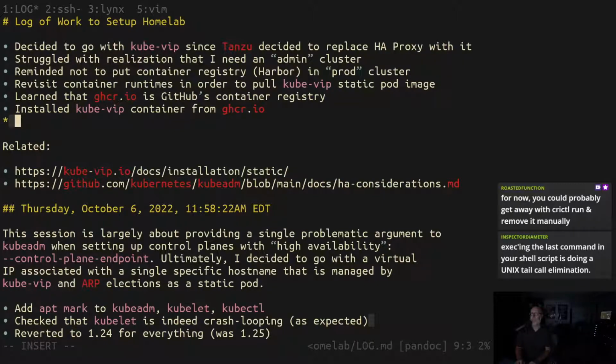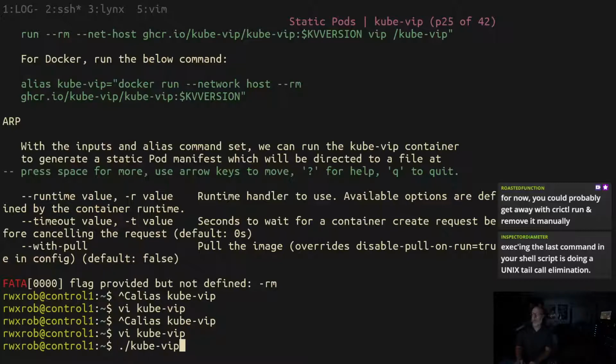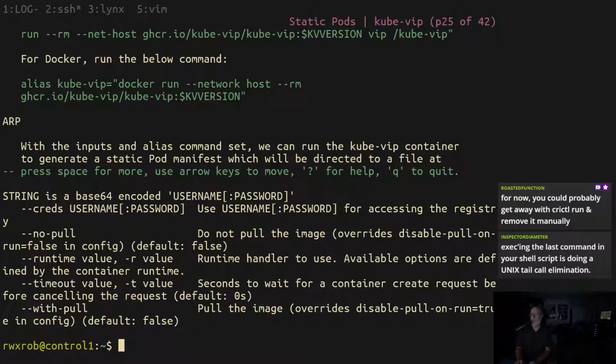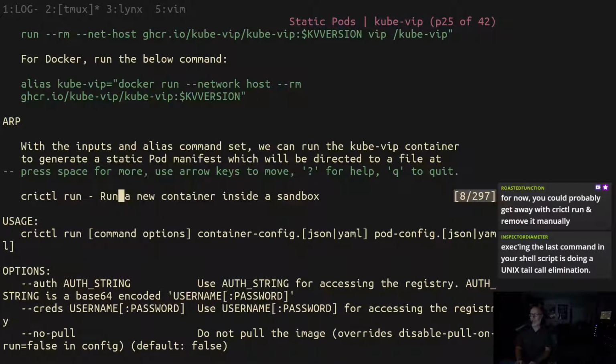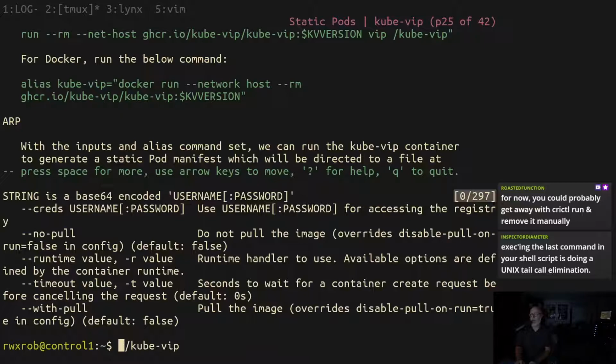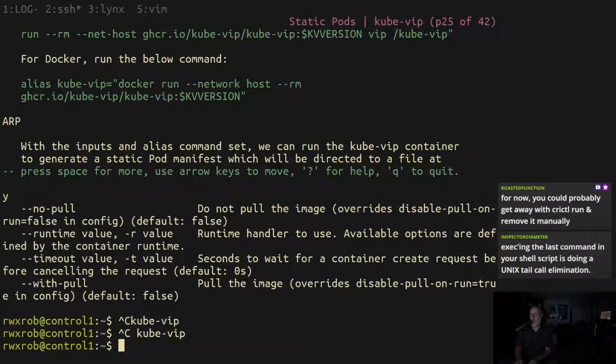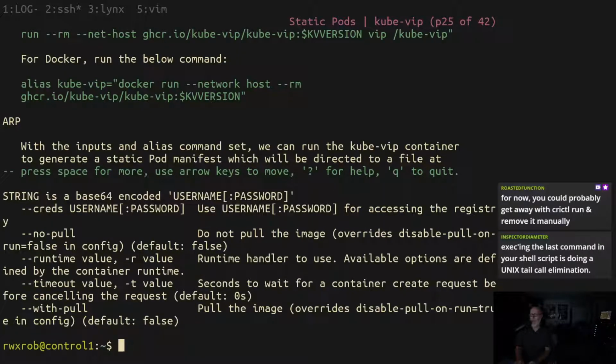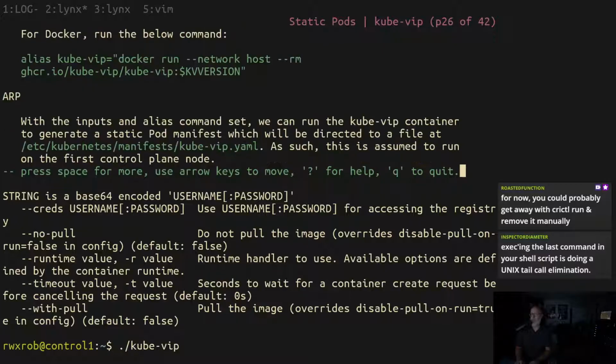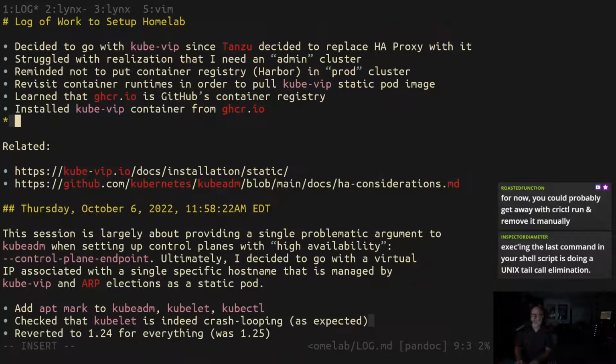And your shell script is doing a Unix tail call elimination. I mean, we could definitely do an exec here if we wanted to. Run. It's trying to run something, but there's nothing to run. Yeah. So it's doing it now. There's nothing to run. We need to tell it to run. So I think we're actually good to go for the next step. But I don't want to lose this.